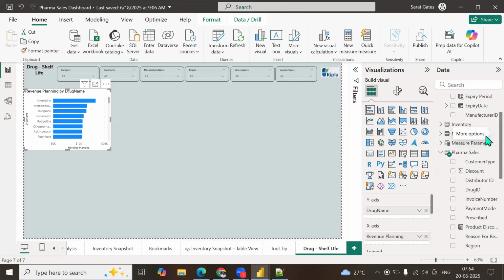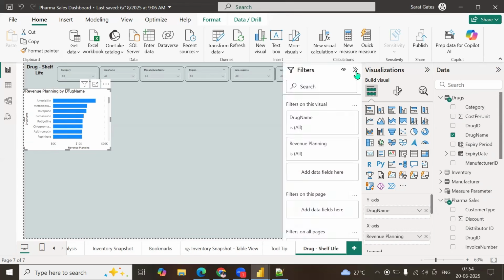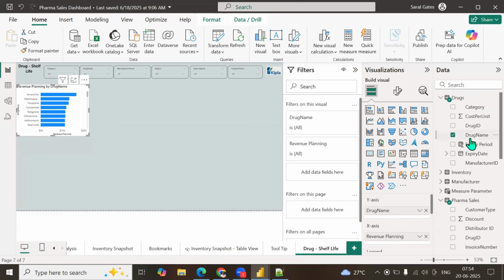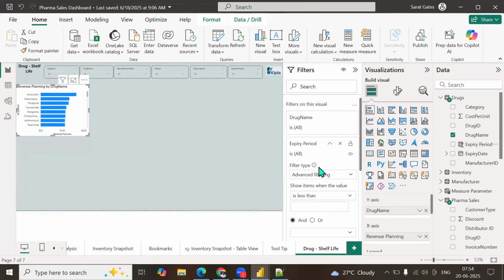So in the filter, I'll expand the filter. Here in the filter, I'll add the expiry period filter. So there are three things in the filter conditions. First one is advanced filtering, second one is basic filtering, and third one is top N.